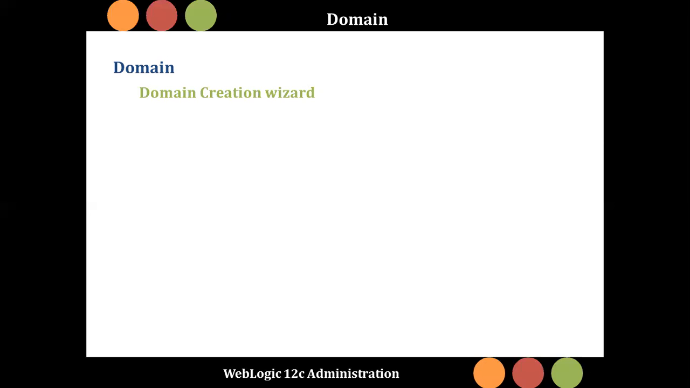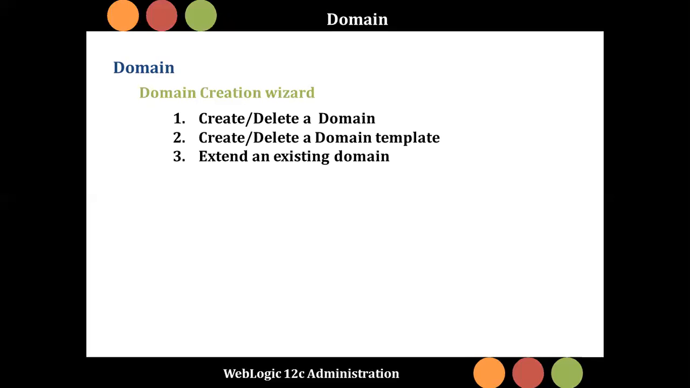So in order to create a domain, there is a utility from Oracle, which is a domain wizard, which is going to guide you how to create a domain. So with that wizard, what is it we are going to do? Three things. You can create and delete a domain. You can create and delete a domain template. Now, what's a domain template?